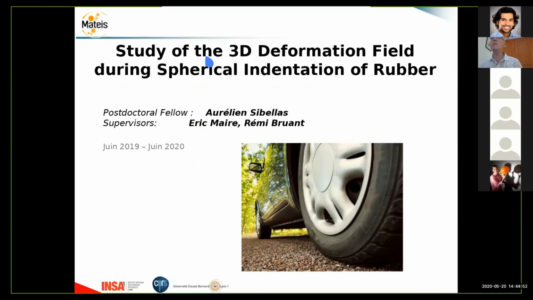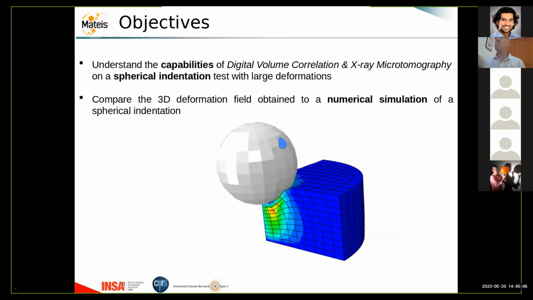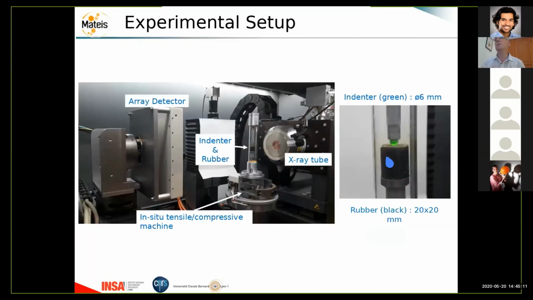It's very different. It's the 3D deformation field under a spherical indentation of rubber. I will not detail this here. I will just show you briefly the results that we obtain. So same type of procedure. You have the rubber here. You push with a plastic indenter. This is the compression curve that we record. And this is the microstructure of the rubber.